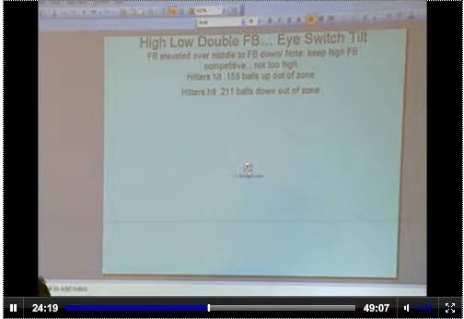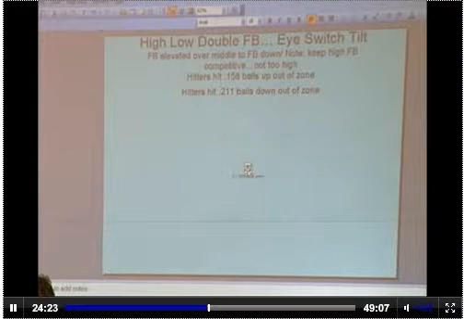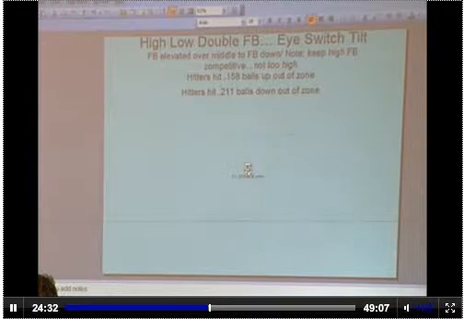Okay, look at this. Hitters hit .158 on balls that are up out of the zone. They hit .211 on balls down out of the zone. So we're talking about balls down here, they actually have a higher batting average than they do on balls up here. This is a very difficult pitch to hit. This pitch appears faster. It's tougher for the hitter, as we'll talk about as we go.